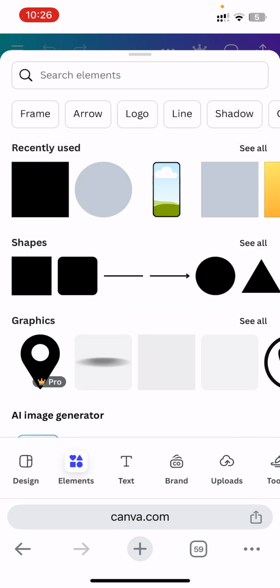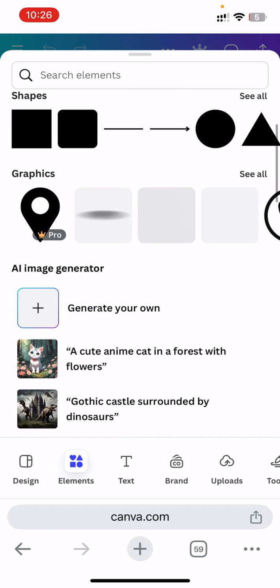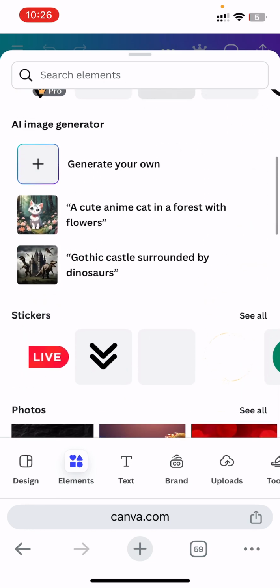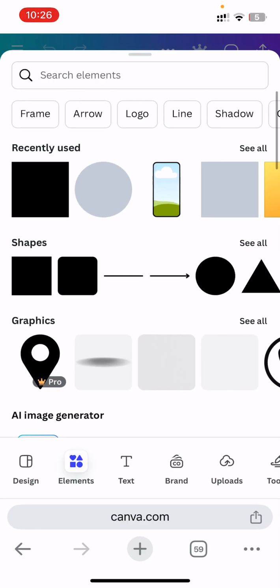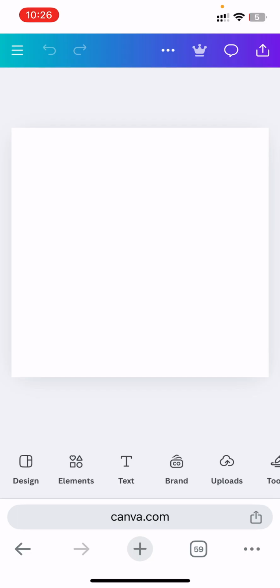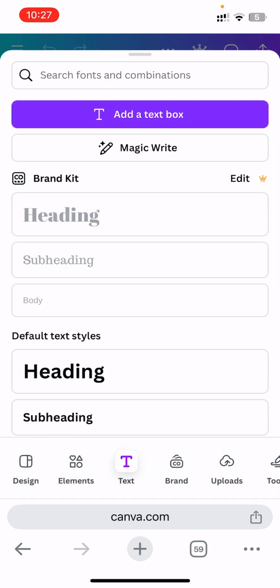The next thing we have is elements. Your element is where you can have your arrows, basically anything you need in your design to work with. We'll get to that later, but just know your element is where you can get your shapes, icons, colors, background patterns, and different things.